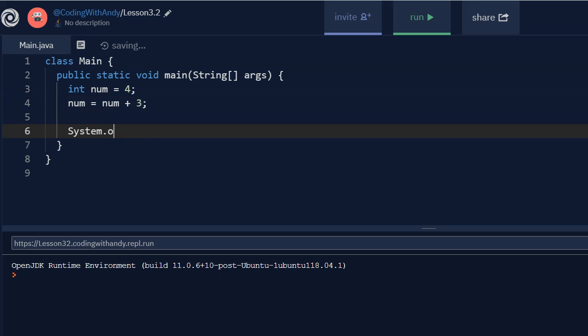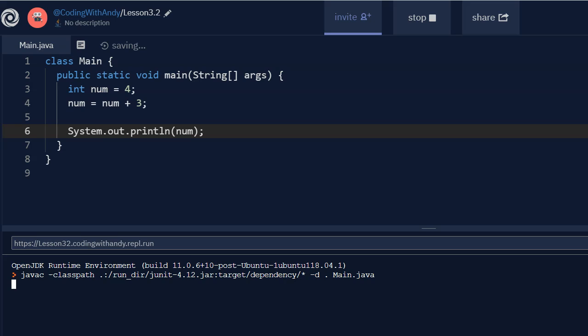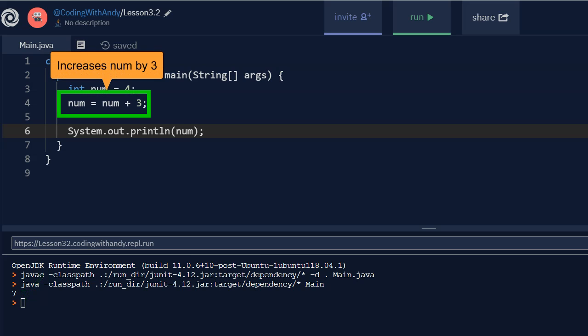To check, we simply need to print out num. As you can see, we were right. Essentially, lines of code like this can be used to increase or decrease the value stored in a variable. In this case, we increased num's value by 3.